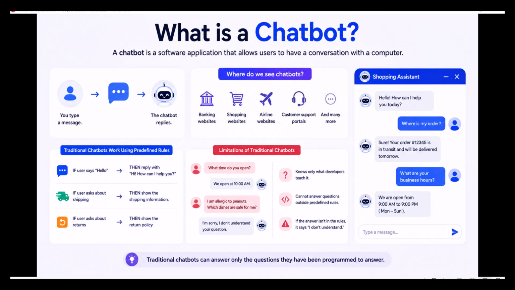Let's imagine a restaurant chatbot. You ask, "What time do you open?" It will answer correctly. Now you ask, "I am allergic to peanuts. Which dishes are safe for me?" The traditional chatbot may not know the answer. Why? Because nobody programmed that specific question. If the question is not in its predefined rules, the chatbot usually says something like, "I'm sorry, I don't understand your question." This is the biggest limitation of traditional chatbots. They can answer only the questions they have been programmed to answer.